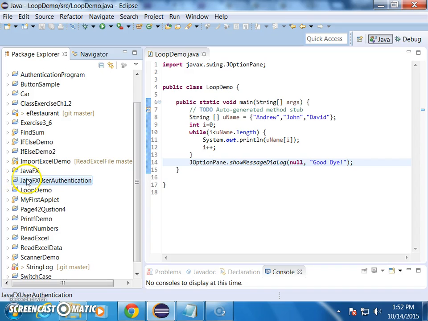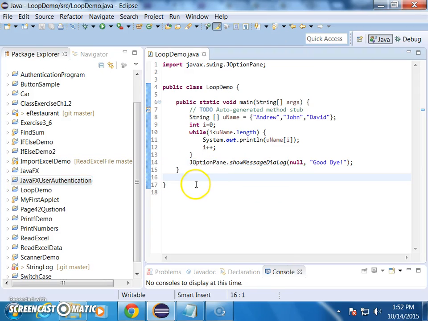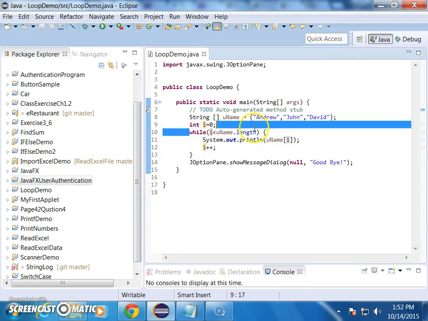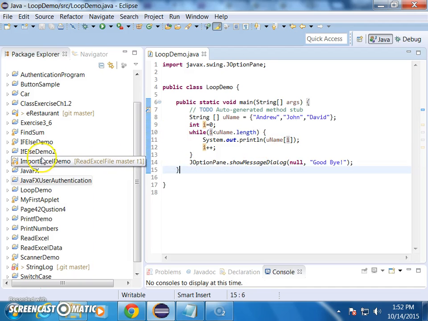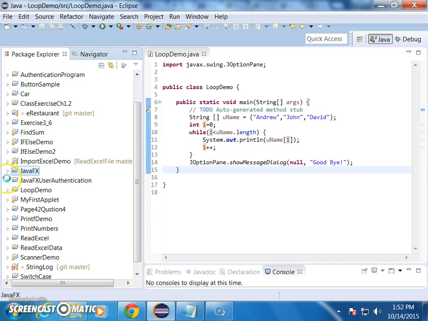Alright, so now let's review the loop a little bit. You know what? Let's do that later. I still want to focus on JavaFX here.